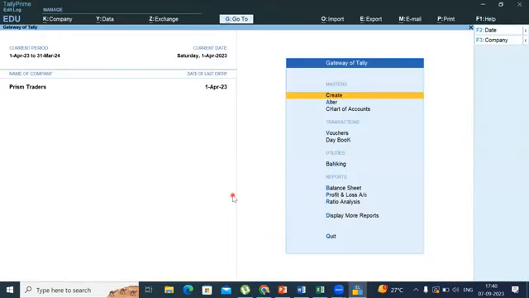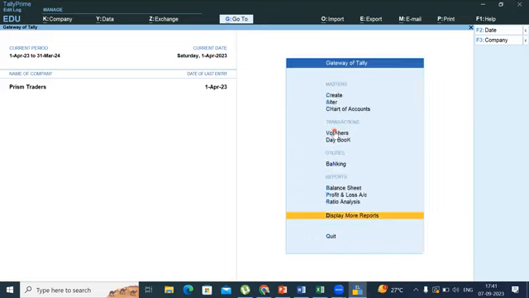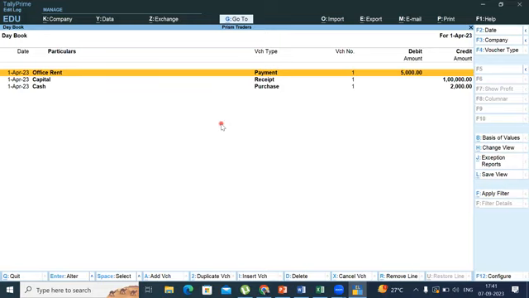Suppose sometimes you make a mistake in a voucher, so go to the day book. The day book facility is available in two ways. The first is on the Gateway of Tally, the day book. The second method is the same option under display more reports. Actually, this is the oldest process, present in previous versions also. In the Prime version, it has been introduced as the nearest option, voucher behind daybook. If you click on daybook, all the day-to-day transactions are stored in the daybook. All the vouchers are stored there.